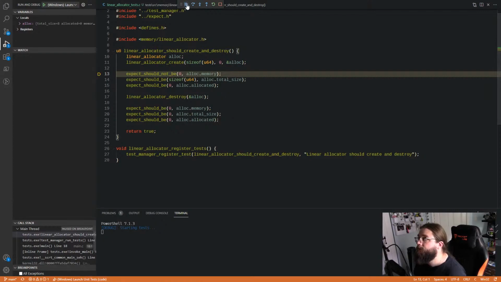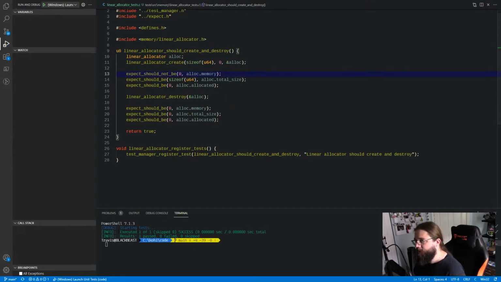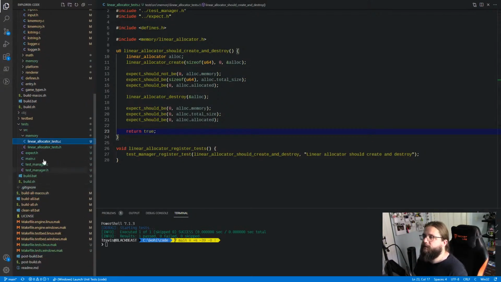And I'm just going to turn off my breakpoint. And now we see here we executed 1 of 1. And it actually did it so fast that it's not even picking up the time, which is interesting. Okay, so we have 1 passed, 0 failed, 0 skipped. Okay, so with all that, we will write just a couple more tests. And then we'll jump back to actually implementing this in code.